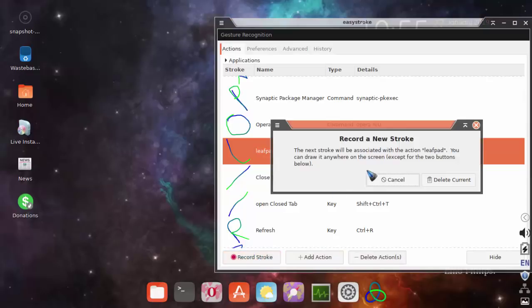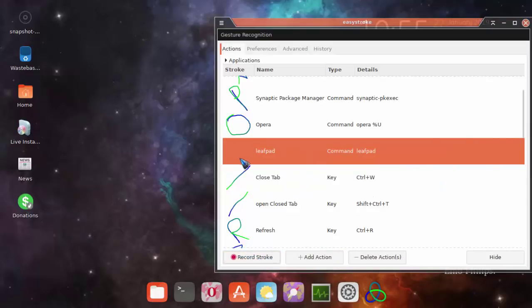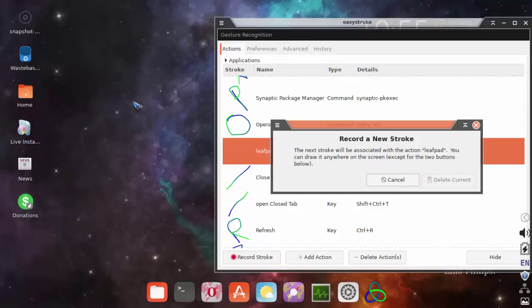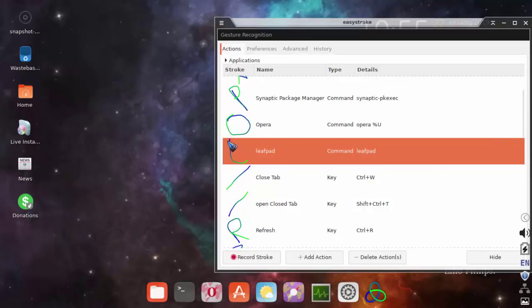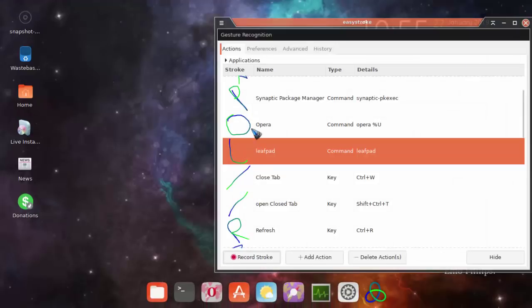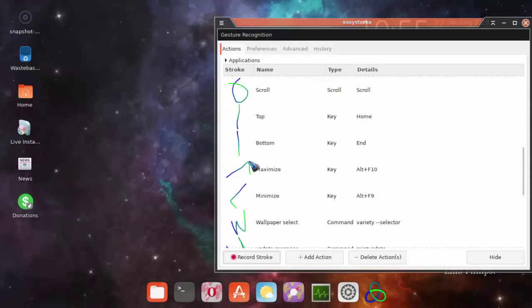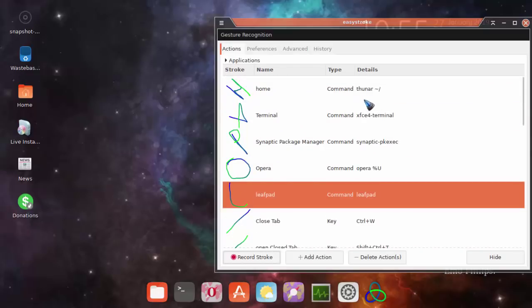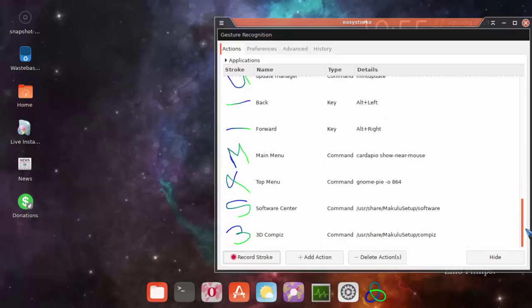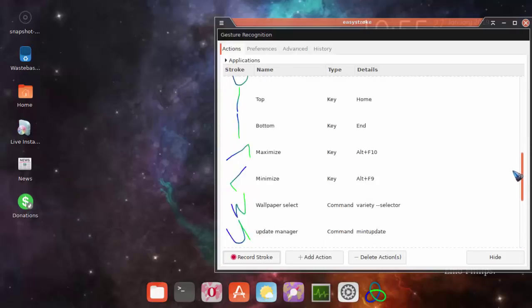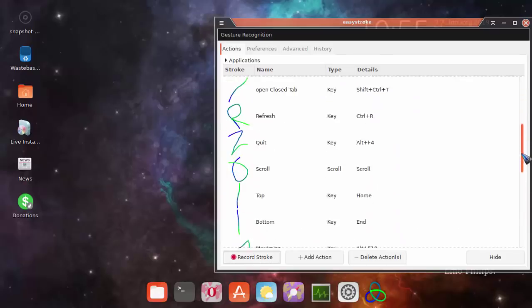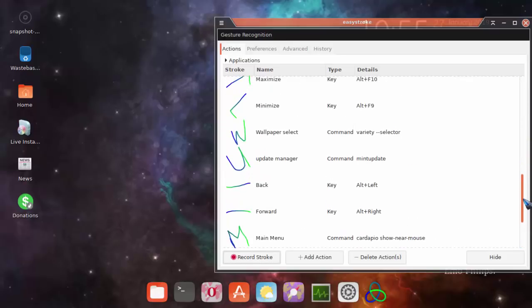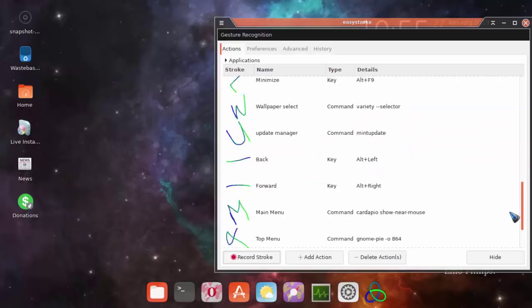You can go record stroke. Let's say delete the current one. Yes, delete it. And now you click record again. You hold down control and you do that. There we go. See, it's a much straighter L now. And now if I do that, it will open up LeafPad. So you can change these strokes to your own liking. You can use the existing ones if you want, or change them to whatever you want. We've added quite a lot here. You can virtually manage most of your PC here, backwards, forwards, all the different actions, which is quite nice because once you get into the strokes, it's a very easy way to manage your PC.